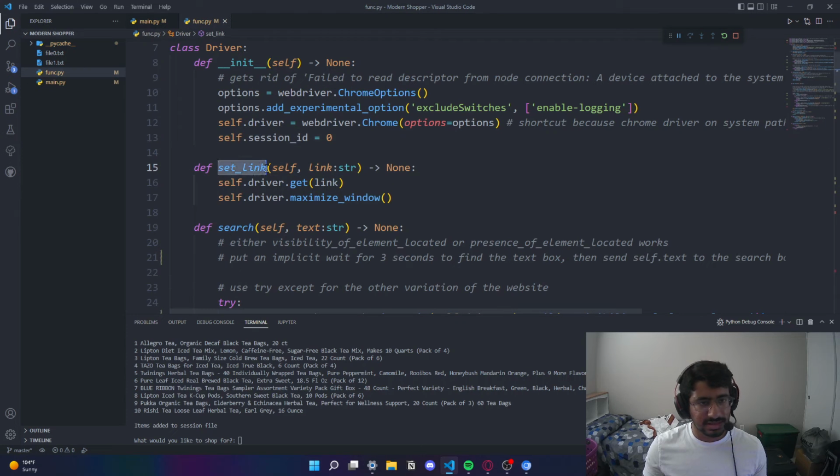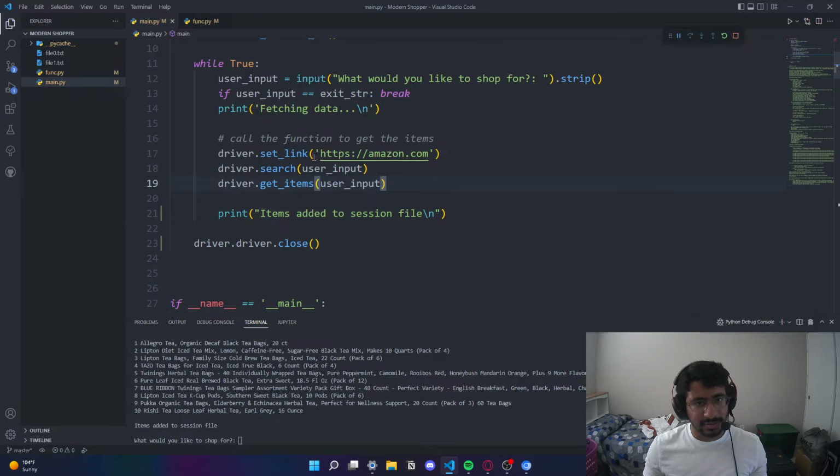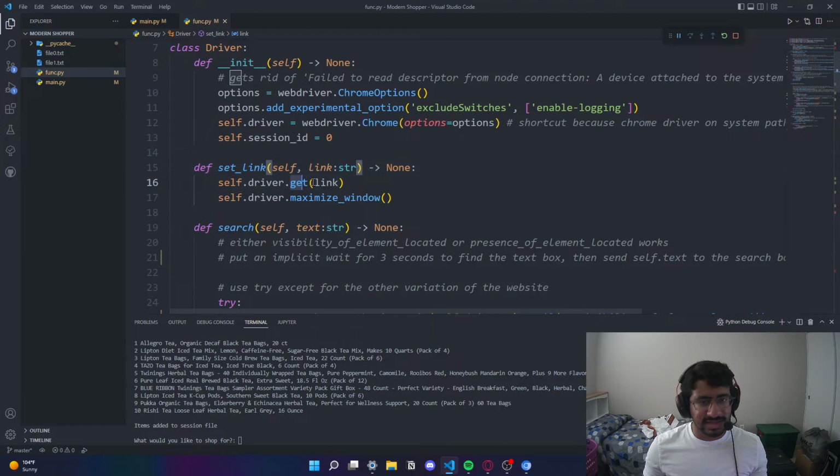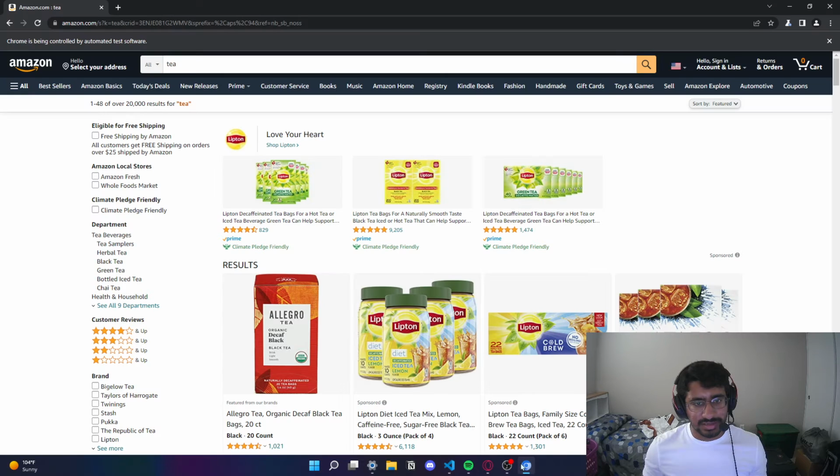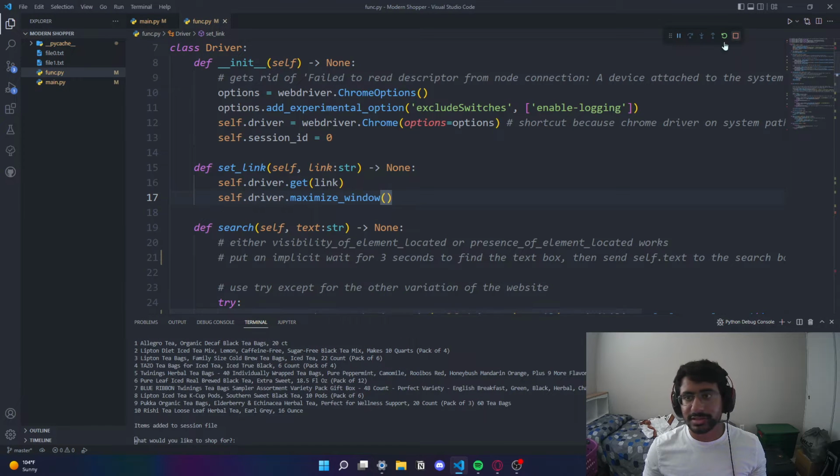Set link basically just passes in a link as a string. That's always going to be called with Amazon.com. Then it gets that link and maximizes the window. We can see that the window is maximized when it's searching for tea, which is what we want ultimately. So let's get rid of this.